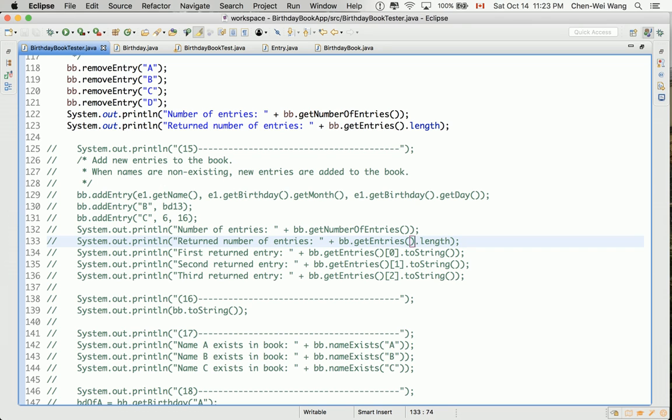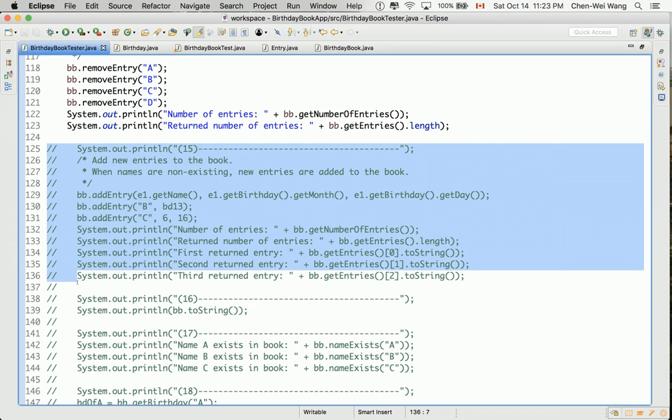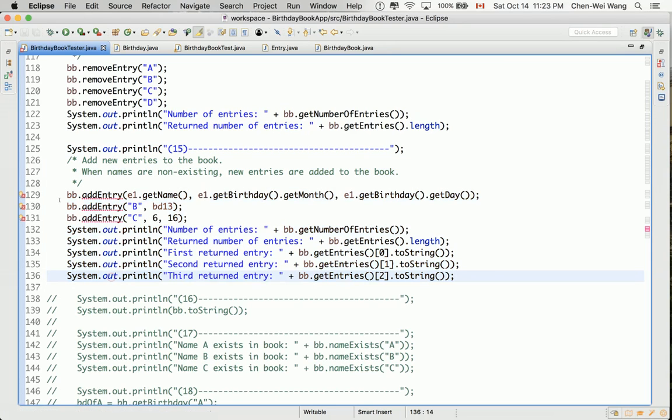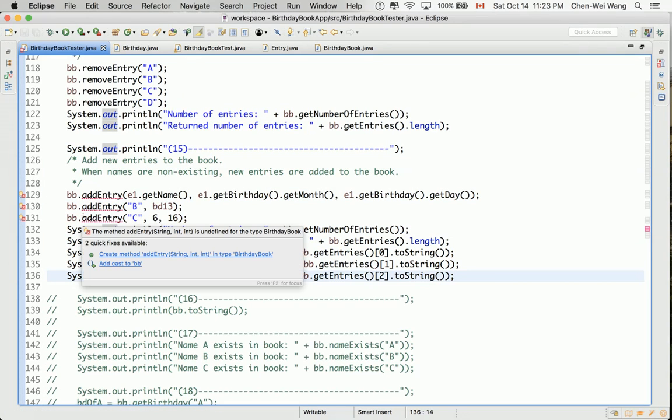Let's now uncomment section 15 and see what we should do. Select Control and /. Okay, now you can see that we got 3 mutator methods for us to define in line number 129, 130, and 131. So why are they mutator methods?